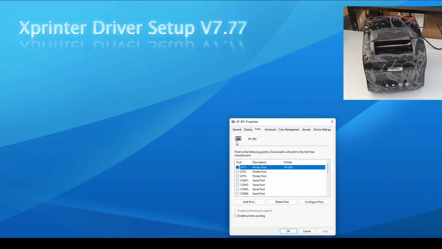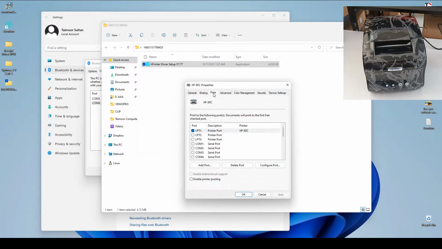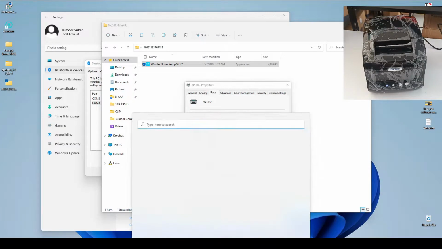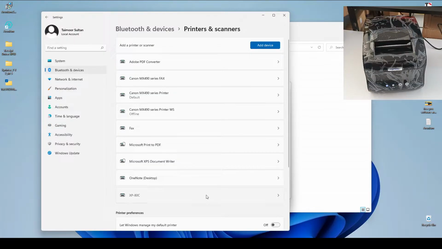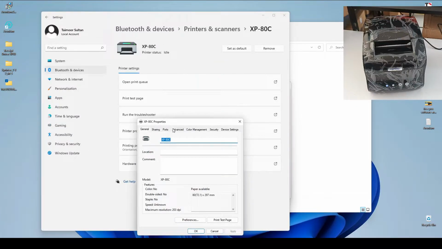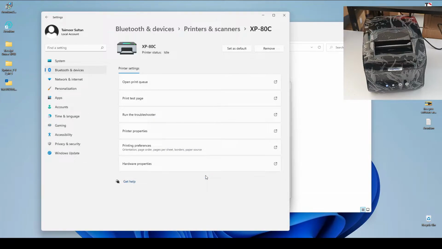Let's configure the printer. Okay, so we need to go to printer properties and go to the ports tab. You can also search printers and scanners and search for XP80 printer and go to printer properties. Here you can go to ports tab and select COM4 port and press apply button and then OK. Now we can try printing a test page. Okay, so our printer is connected and it is printing receipt from Bluetooth connection.